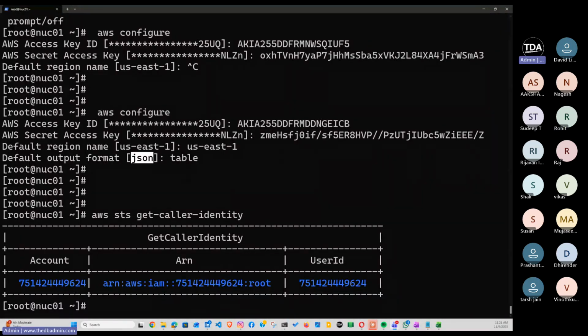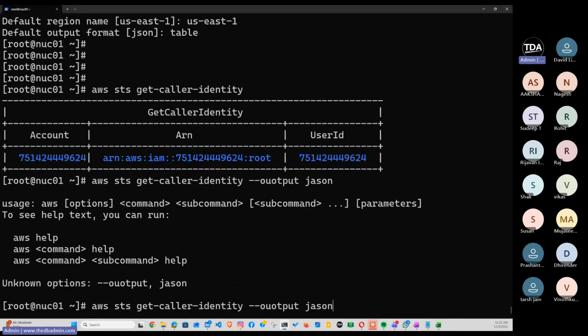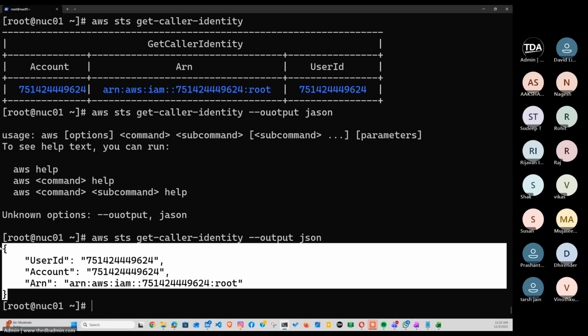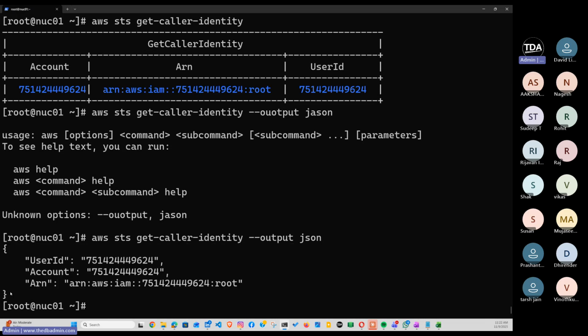Yeah. So my output is coming in table format. Let's suppose I don't want a table format. I will simply say output JSON. So the same thing, whatever is coming in the table format will come in JSON format, right? It was in table format. Now it is in JSON format. So depending on your automation, depending on your need, you can change the output. There are multiple outputs available in the AWS command.